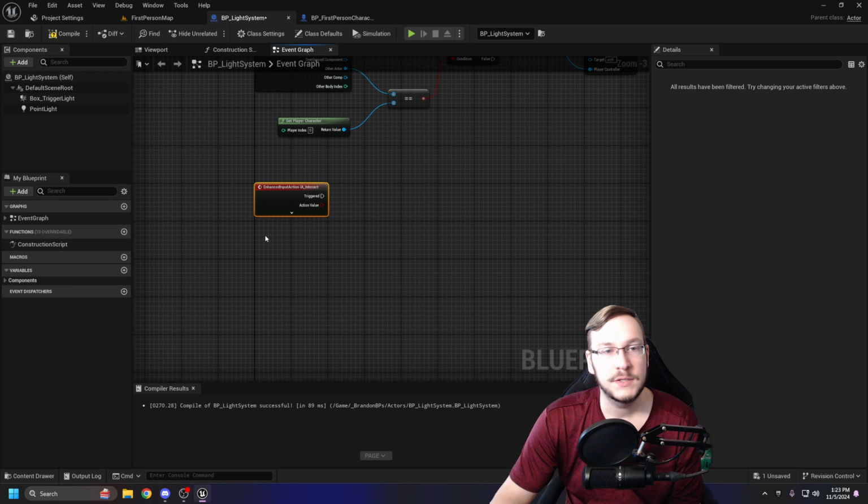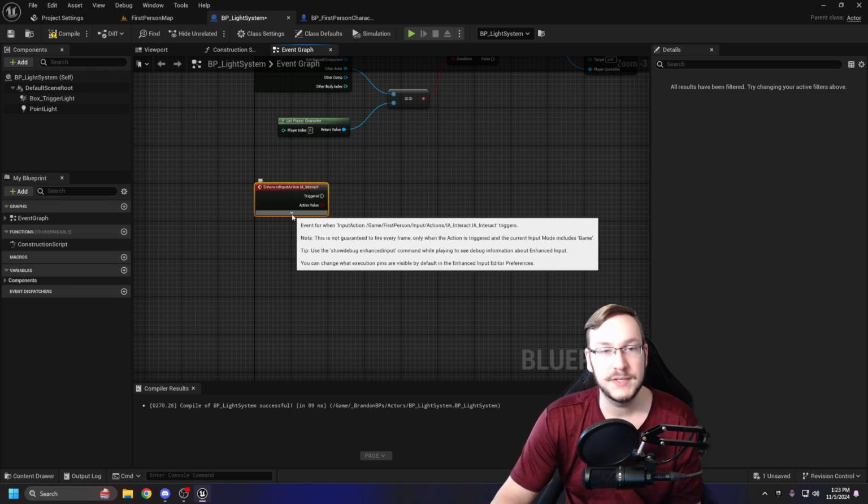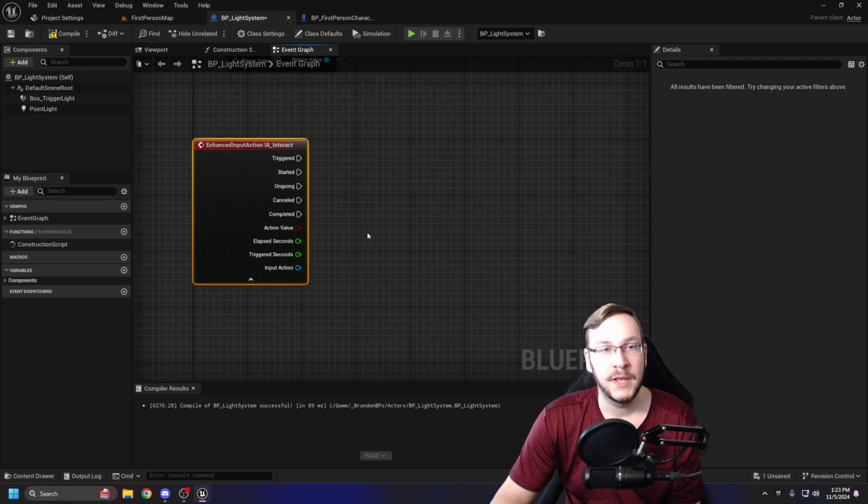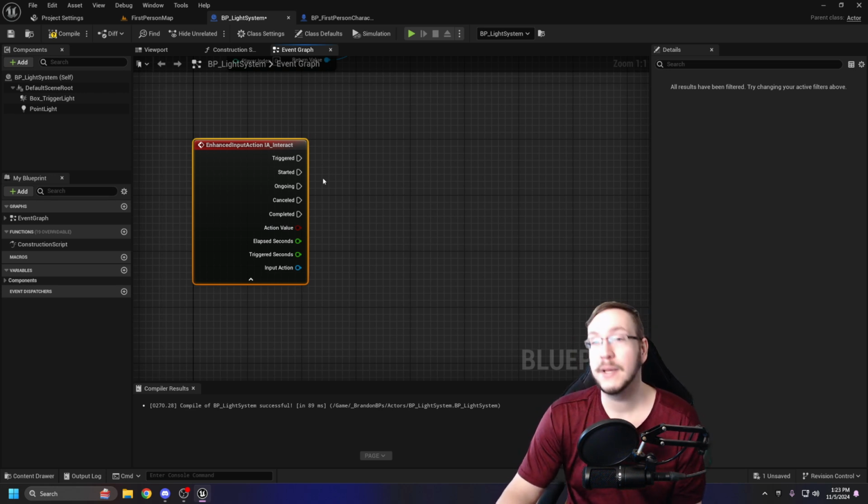So what I'm going to do is hit this little caret here, and it'll give us all the options that we possibly could need. We have triggered, started, ongoing, canceled, and completed. So triggered is basically, do you know what rapid fire means? Have you ever held down a key on your keyboard and it just kept putting that key in?